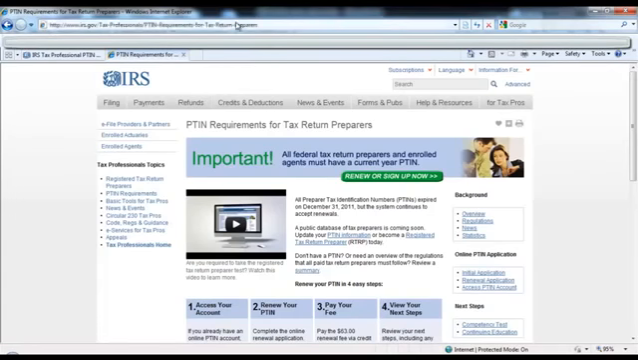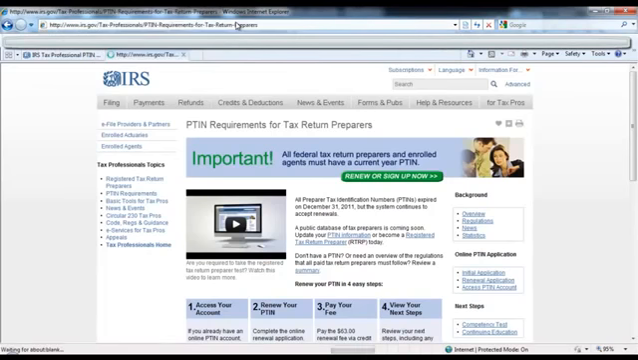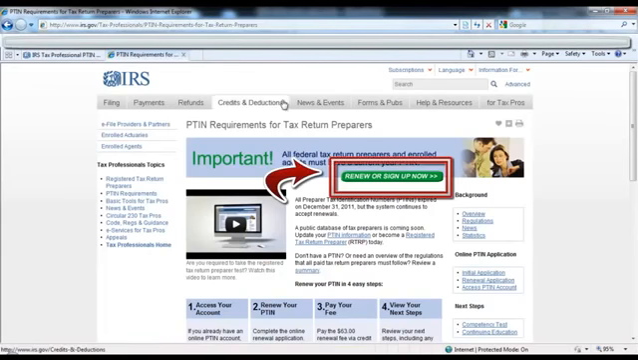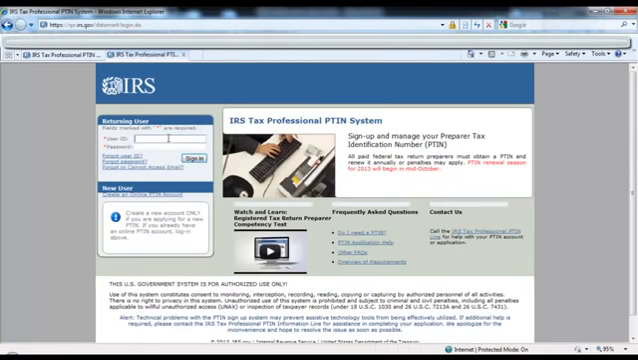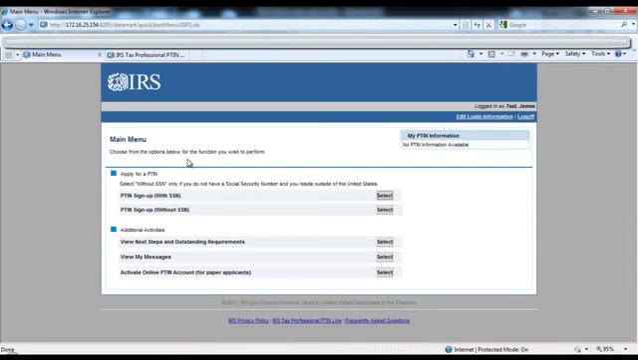To get started, go to irs.gov/PTIN and select the Renew or Sign Up Now banner. Log into the system by entering your user ID, which is usually your email address, and then your password. Once you're logged in, select PTIN Sign Up with SSN on the main menu.